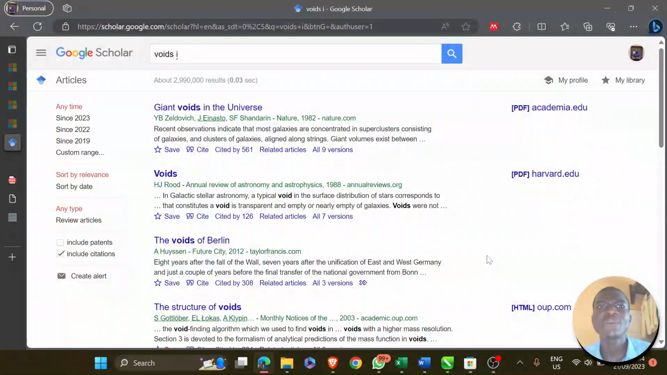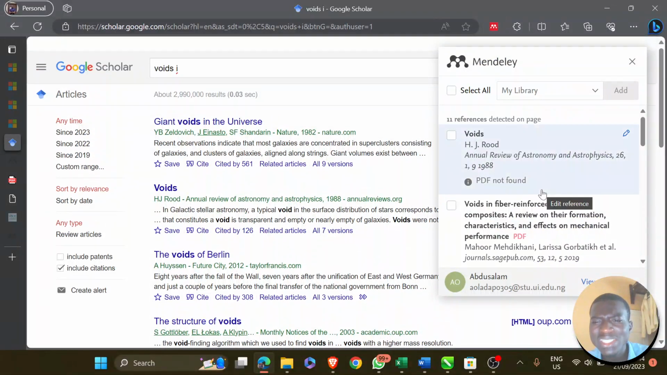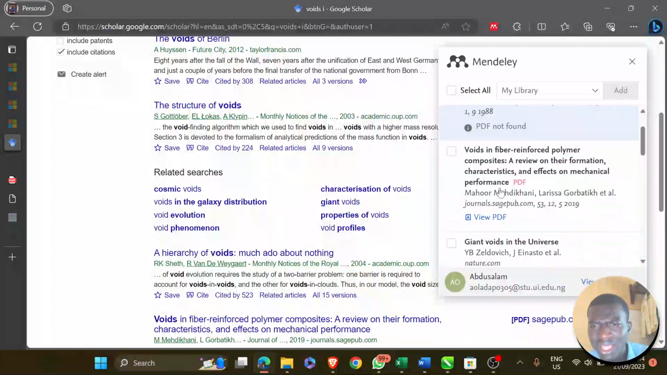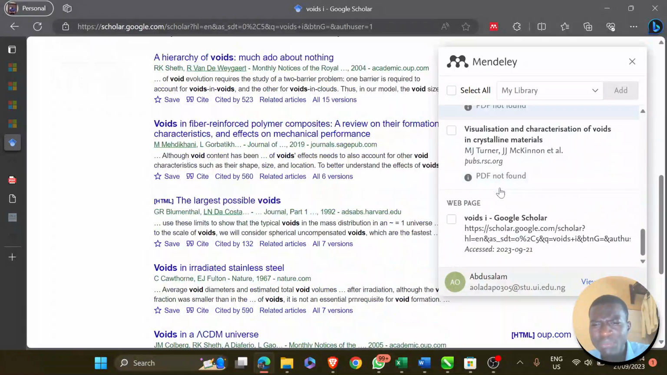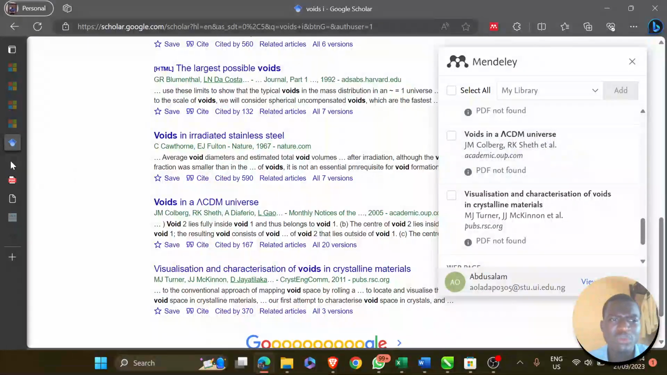The way you can use that Mendeley Web Importer is, for instance, you have this page open on Google Scholar. When you click on this Mendeley Web Importer, it's going to cite all the materials that are on that page. It's going to cite every one of them for you.